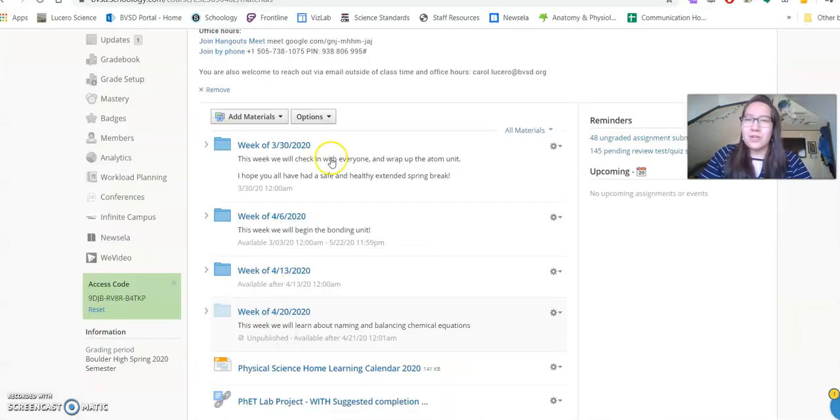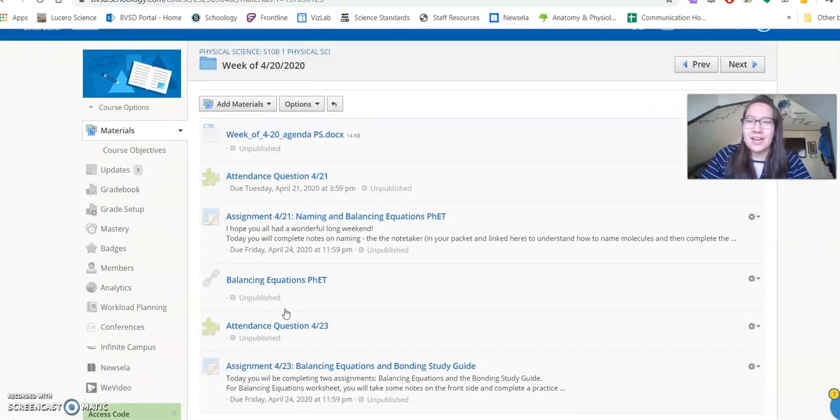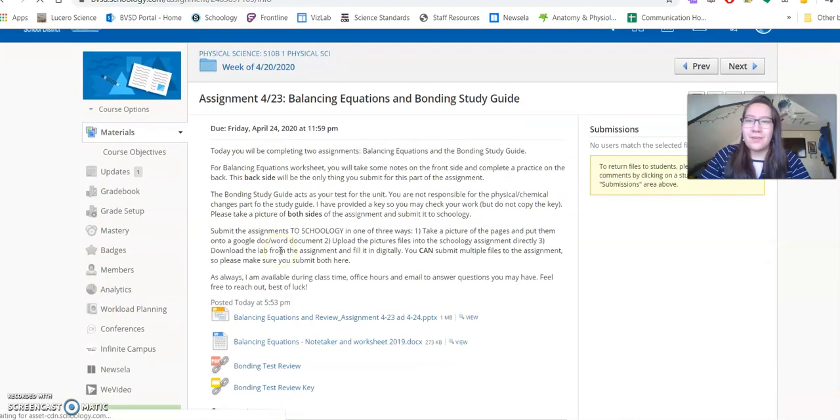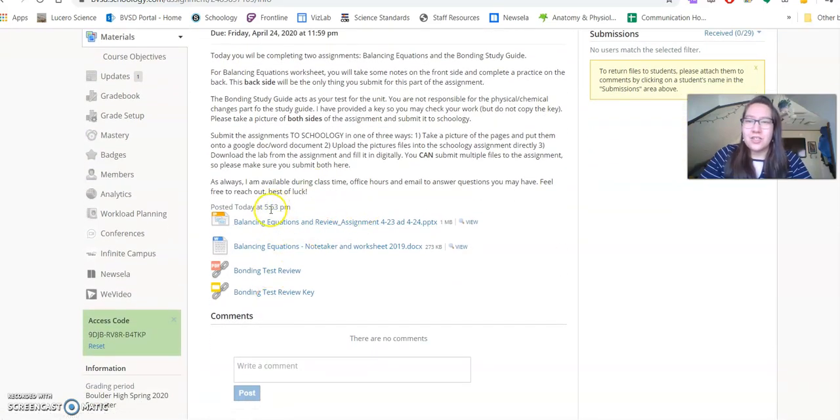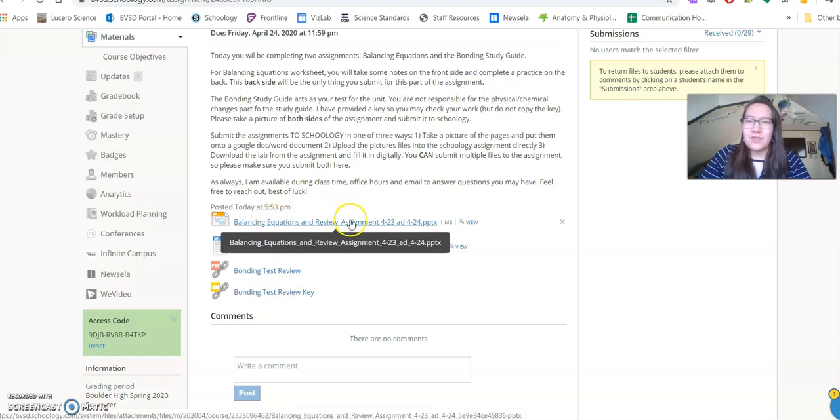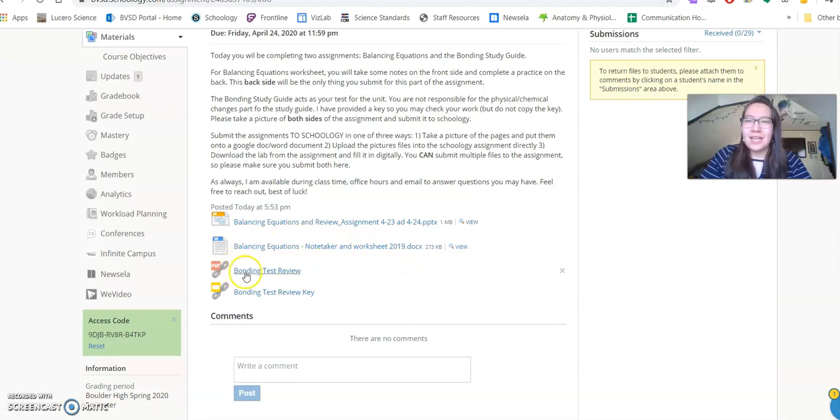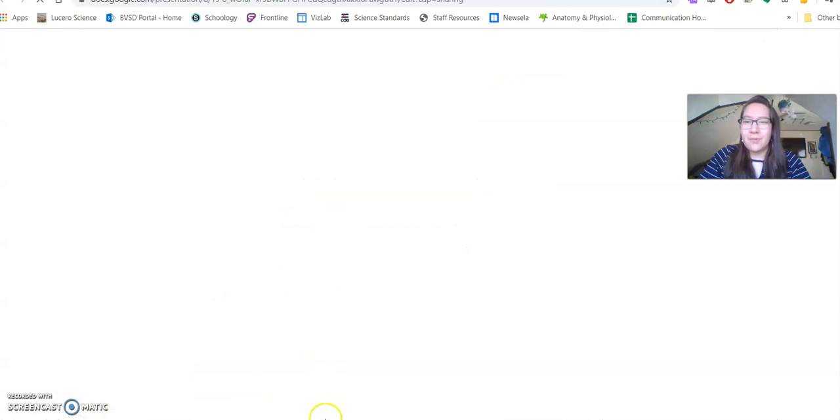So let's hop into Schoology and actually take a look at the assignments. We'll go into the week of April 20th right here, and we'll take a look at the assignment. You'll see the attendance question right above it. And you'll see two things, balancing equations and review assignment. This is the PowerPoint, and this is the actual note taker. You should have this note taker in your packet. The bonding test review, I have a link to the actual review. Again, you should have it in your packet and you can fill it out from there. And then I have the key. So let's take a look at both of those things.